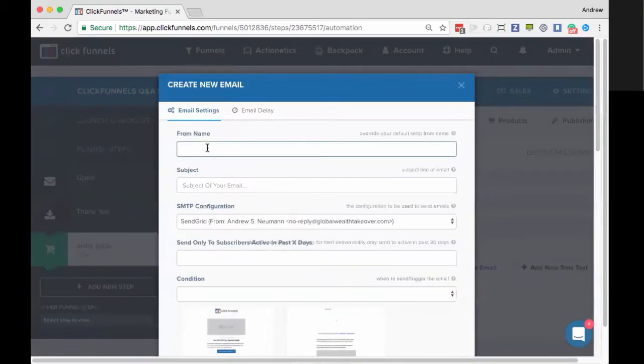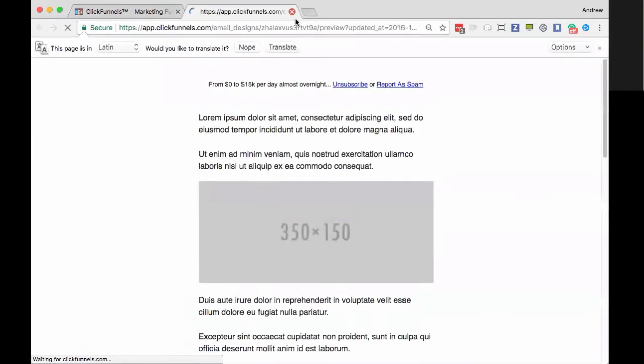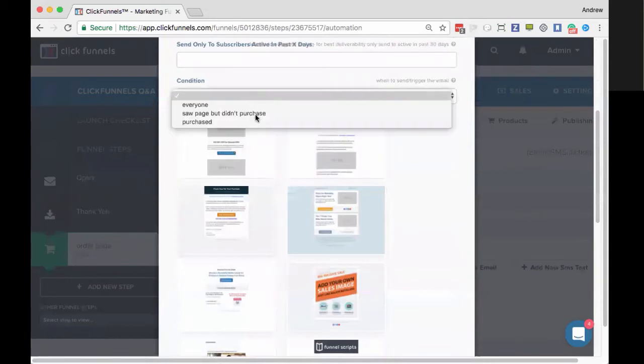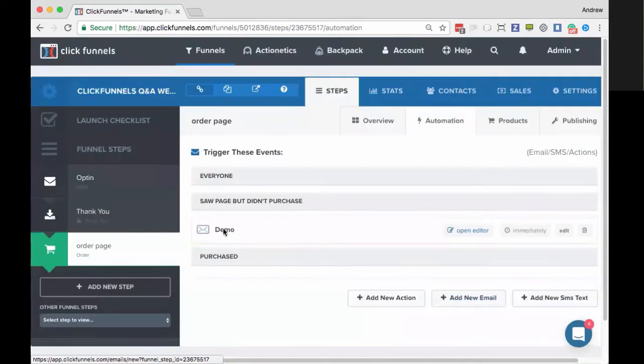How you do that is just like so: select your SMTP configuration, and then your particular template. And then here under condition, you're going to select saw but didn't purchase. Select that template and create the email. And then there it goes.